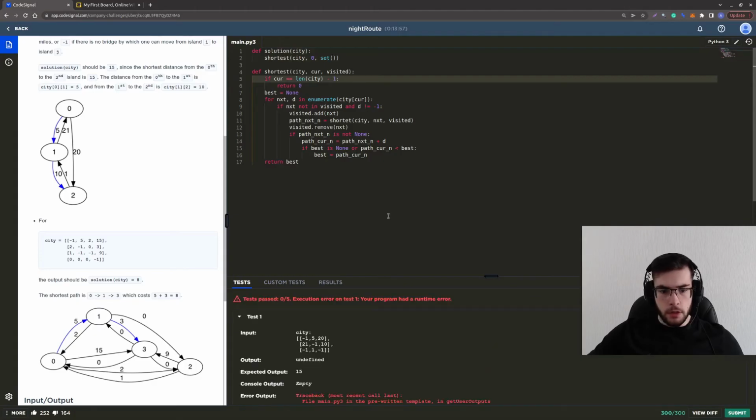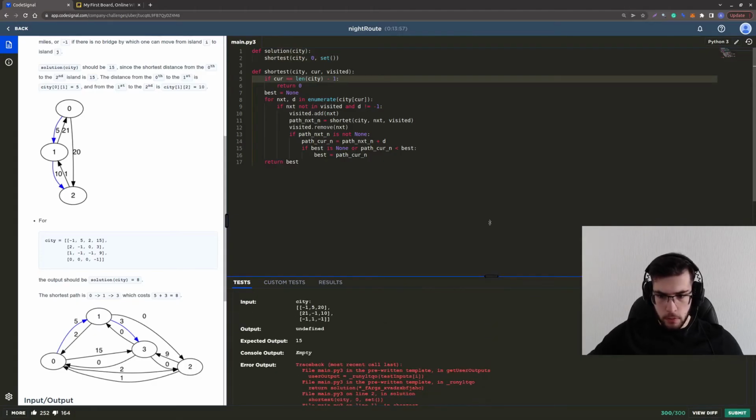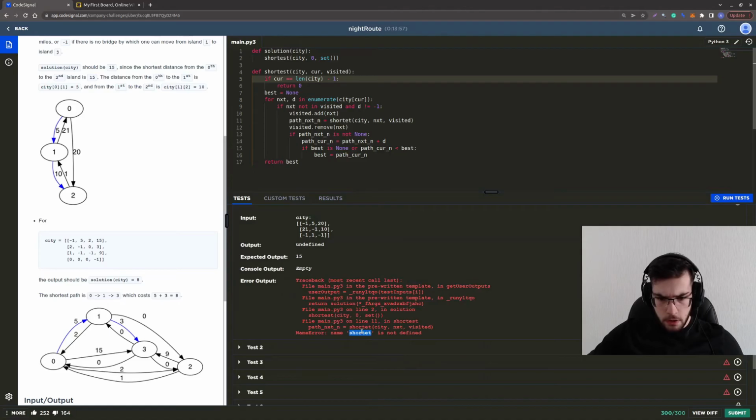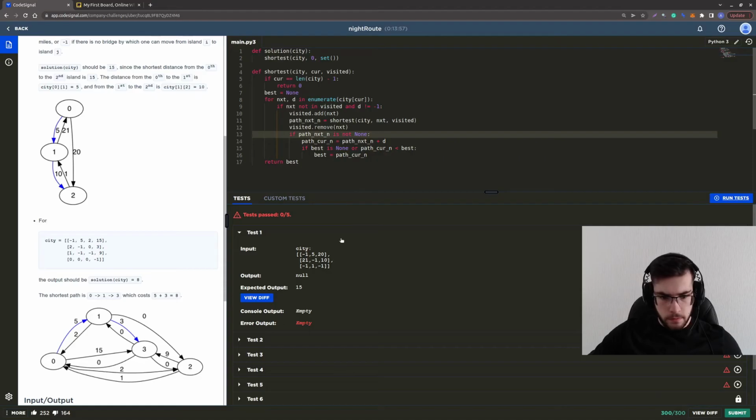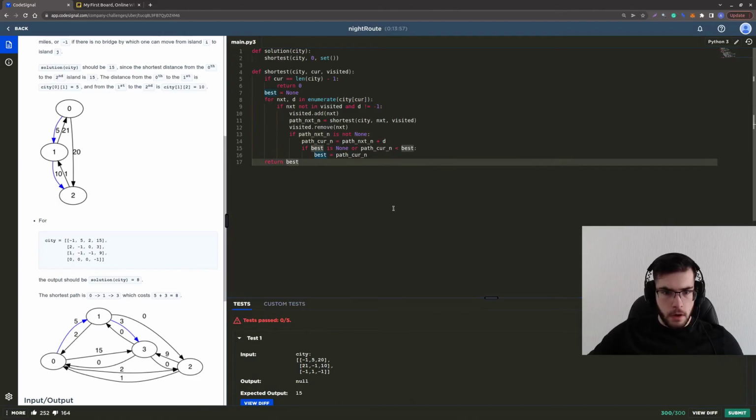And now let's check this function. Looks like we have a problem here. Shortest. Yeah, here is a typo. Shortest. We have a problem here. Console output is empty. Expected output or output is null. Okay, let's find this problem now.